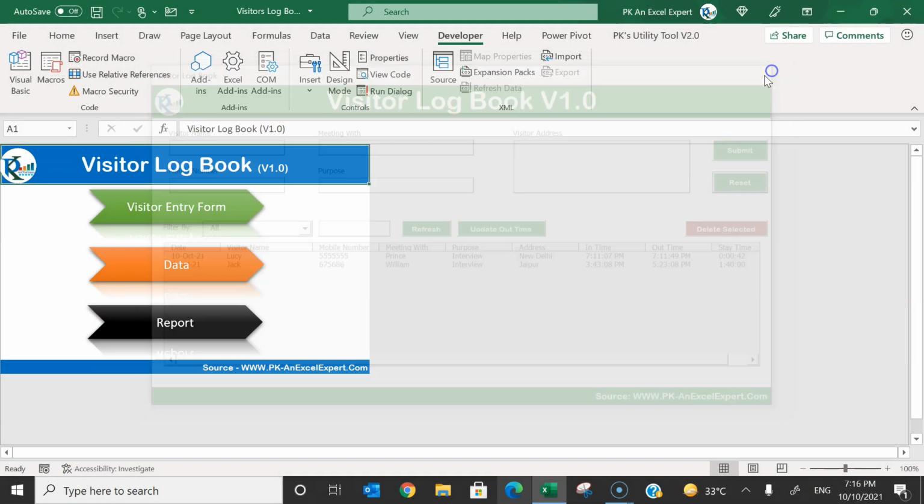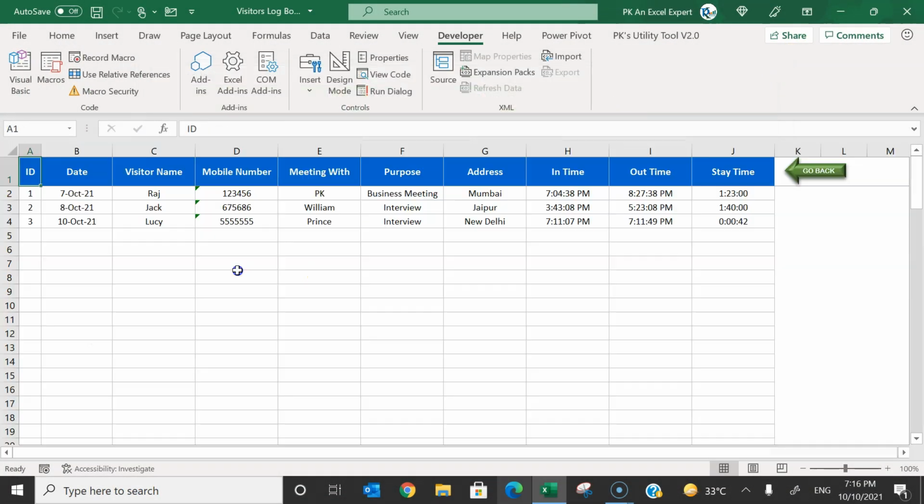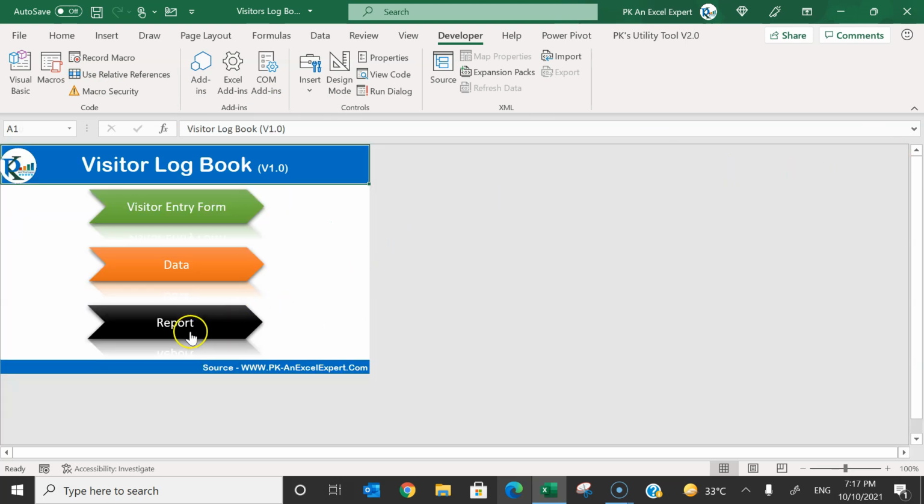Now let me close this form. I'll show you the data. So this is the data sheet wherein data is being captured. When you enter any information in the form, the data will be stored here. You have to save this file once you have entered some information. Now click on go back and I'll show you the reports.